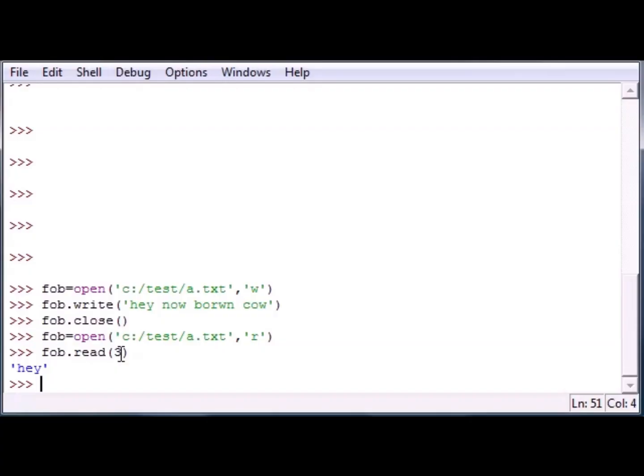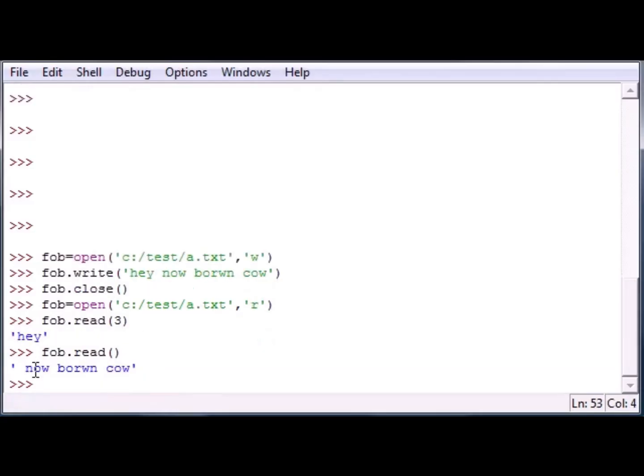But let's say you did want to read an entire file, and this is even easier than before. What you would do is call the read built-in function and put no parameters at all. When you don't have anything in your parameters, it means read the rest of the file. So press enter and it says "now brown cow." This is because you already read the first 3 bytes, so from that point it just reads the rest of it. If you wanted to read it from the beginning, you would just put nothing instead of 3 in here.